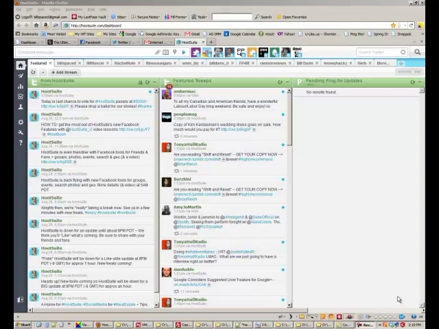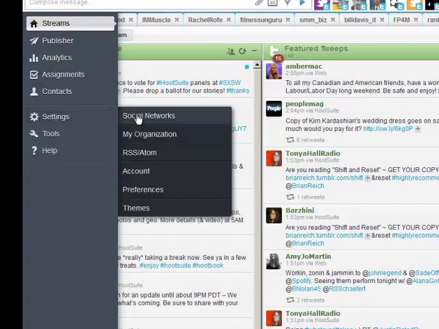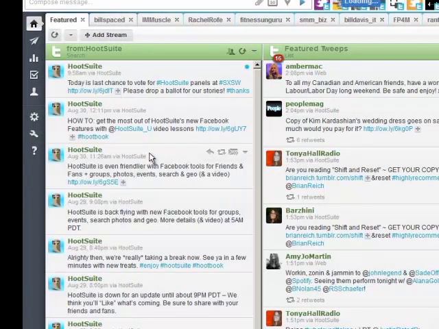So I'm not going to go through the entire process, but I'm going to show you in concept how to do it. And the trick here is to use an online tool called Hootsuite. It's this guy right here. So what you want to do is go here, scroll down to settings, and choose RSS Atom.